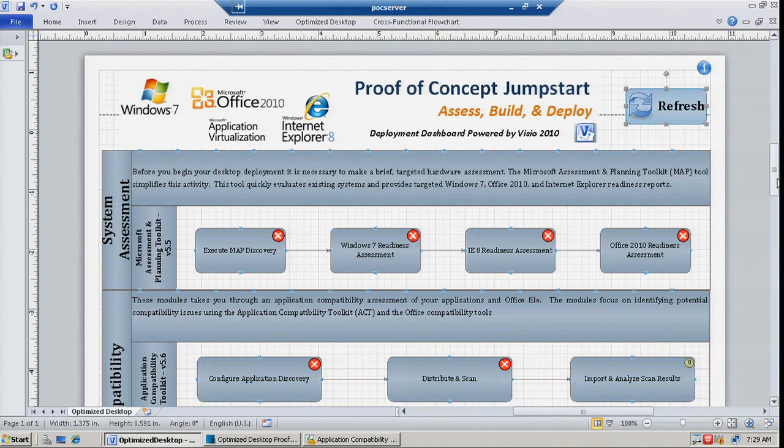What applications are they running? Are they going to work with Windows 7? What files do they have in Office? Do they have any macros in those Office files?